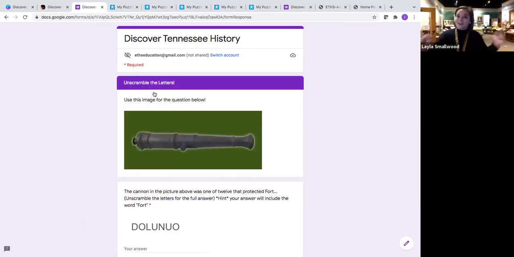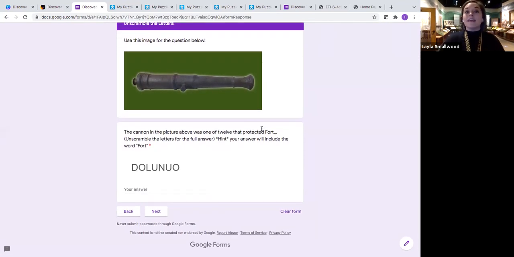So some of y'all might have seen this artifact in our museum as well. It's in the Tennessee frontier section, this pre-statehood section. So the cannon in this picture above was one of 12 that protected Fort... You have to unscramble the letters here. So make sure that you are looking at all these letters here. What fort did this cannon protect? It was one of 12. What do we think? And this is actually on display in our museum exhibit. I just made a new word as well.